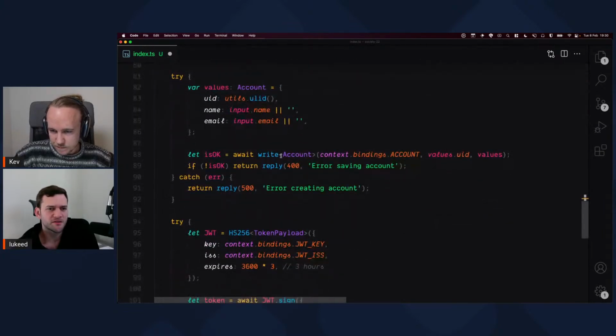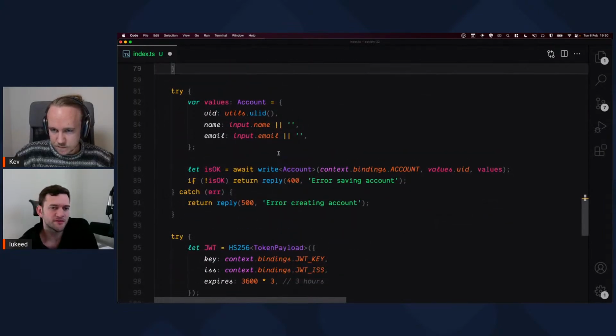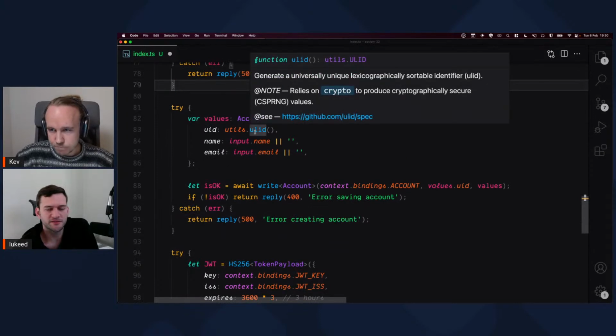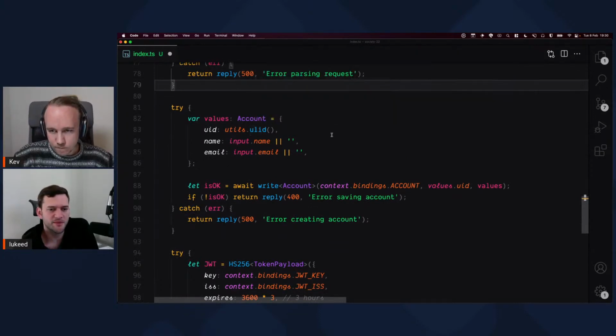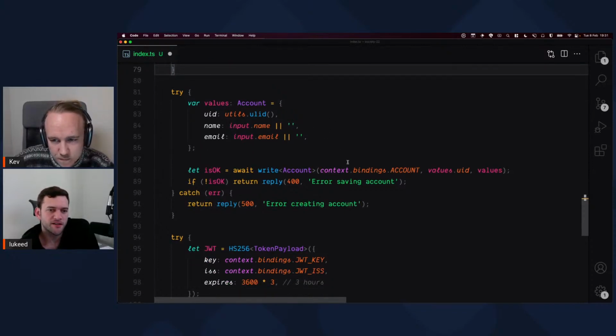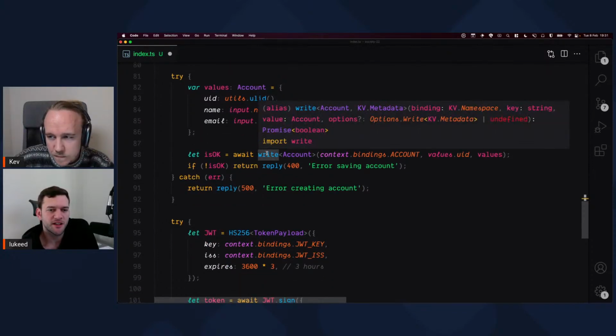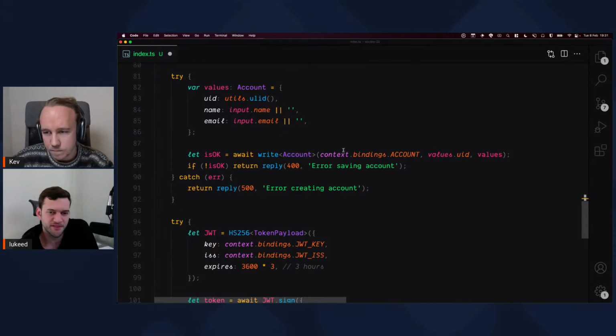Another utility there, ULID, is a KV-friendly ID generator. We can get into that another time, perhaps. Yep. Writing with a KV namespace, we can get into that when we actually do it. Makes sense.